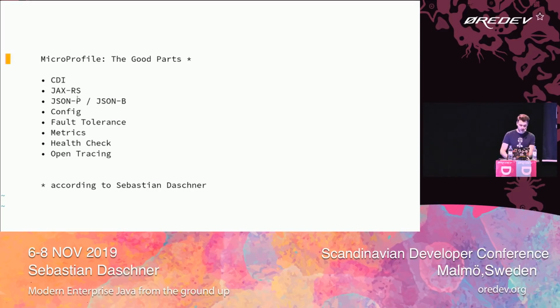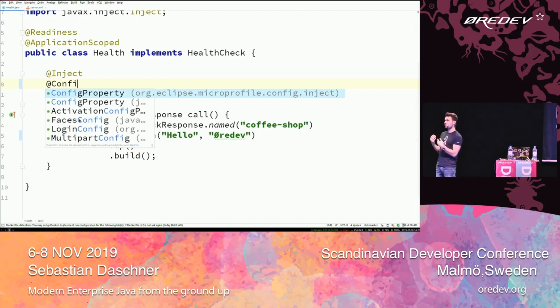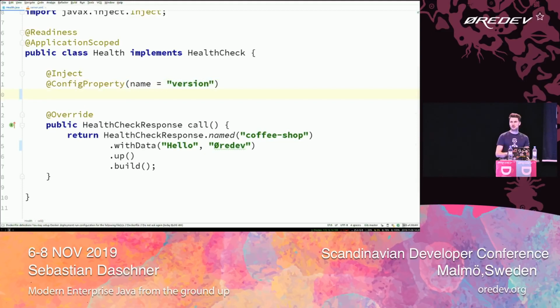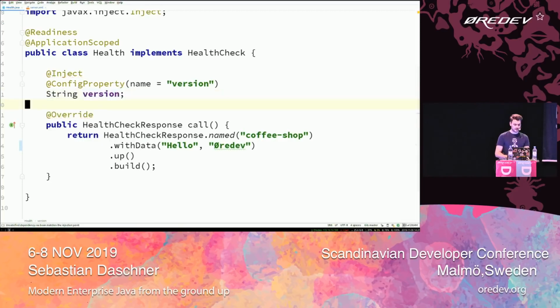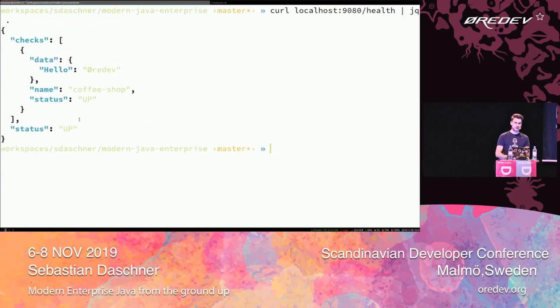Something else, config, injectable configuration. There is MicroProfile config that is also shipped with MicroProfile that I can use here as well, because my runtime supports that. I can use this annotation @ConfigProperty, and then, for example, say, please inject a configuration that you find by some configuration key. For example, version. So I can say, not short, but String version, for example, and then add this version to my health check here. Version.